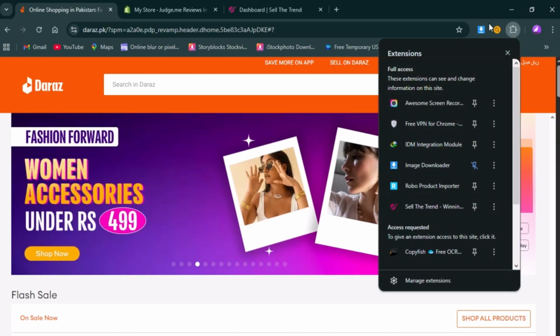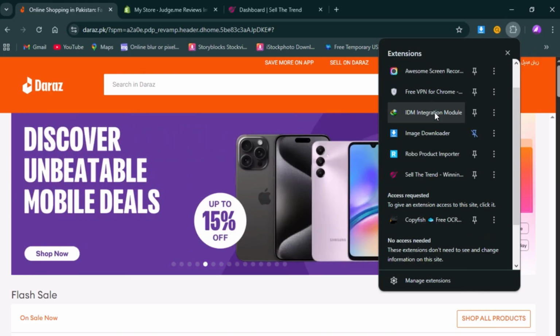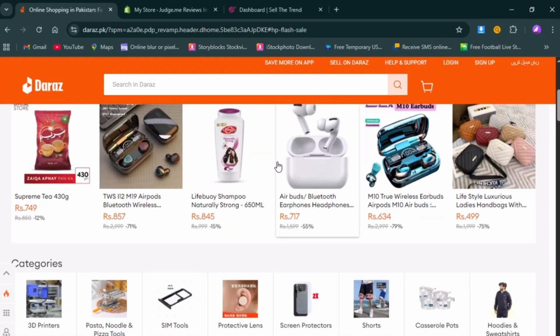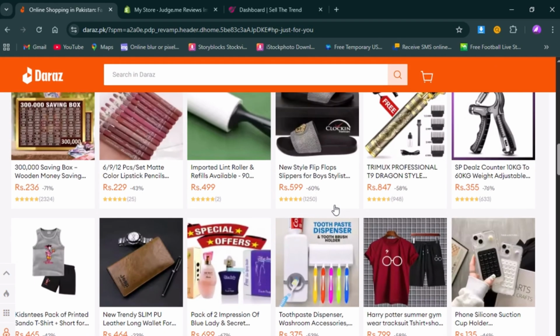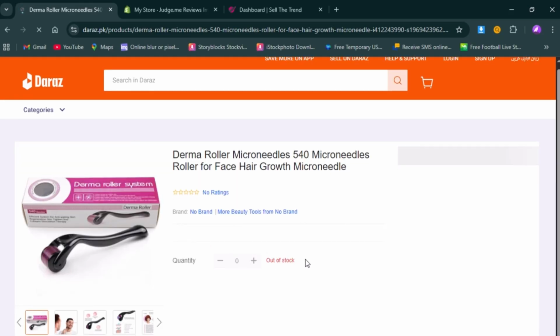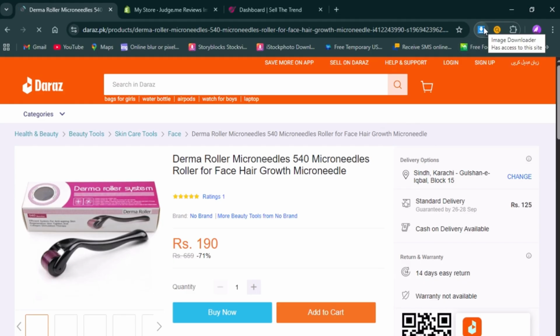They're free to use and typically take just a minute or two to install and activate properly in your web browser. Next, navigate to Daraz.com and carefully locate the specific product whose reviews you want to import. Take your time browsing through relevant product categories or using the advanced search functionality to find the exact item you're looking for. Click on the product to view its complete details page.